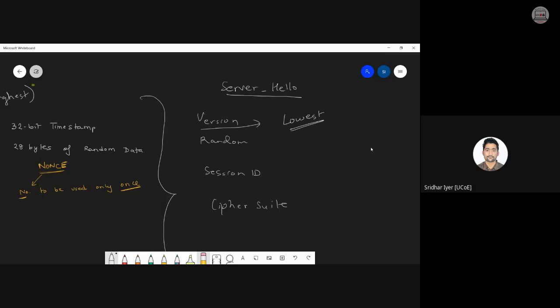For example, the client may support version 3 and the server may support version 2. In such a case, both have to come to common ground, that version 2 is common. We can move ahead with version 2, right? So that is exactly the opposite of what happens in client hello.